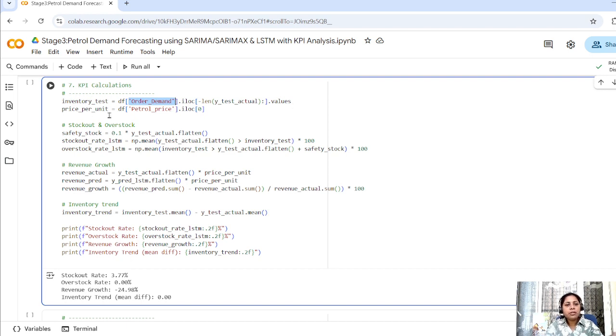Okay, and price per unit, you can take a data frame of petrol price because you have a price dot iloc of 0, so each index it takes. Stock out and overstock, you have to calculate to understand at what point there was a stock out, or at what point there was overstock. So through that you can have inventory management as well. Okay, so we have formulas like safety stock equal to 0.1 into y test actual dot flatten, meaning make it into 1D data, and stock out rate LSTM equal to np dot mean of y test actual dot flatten if it is greater than inventory test.